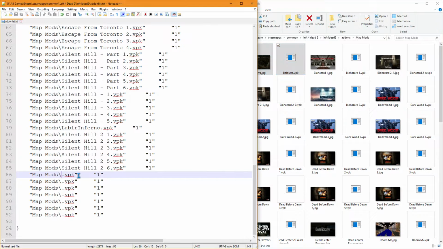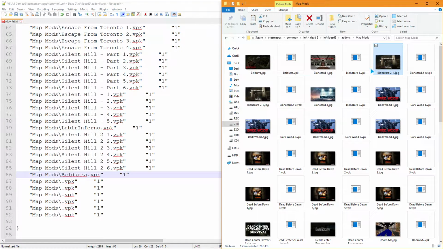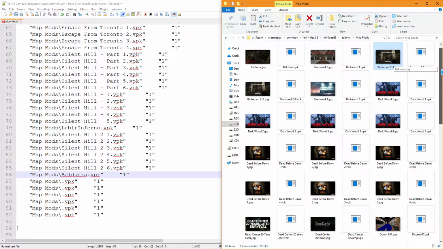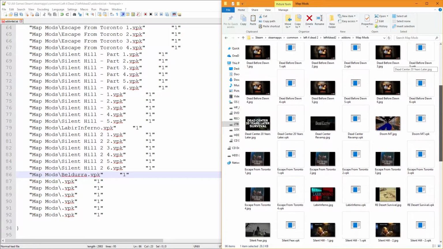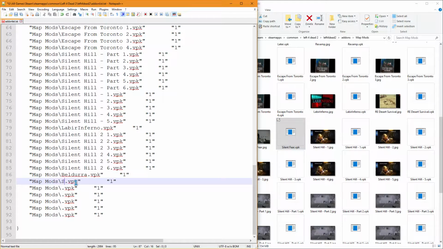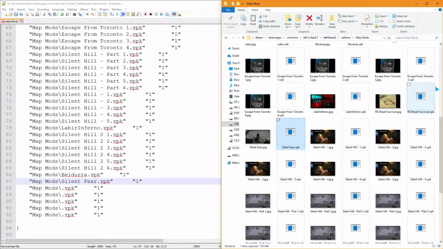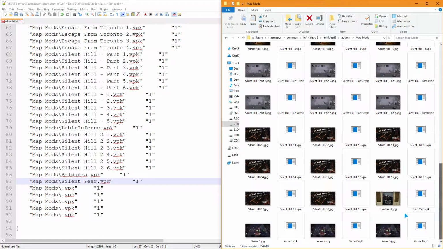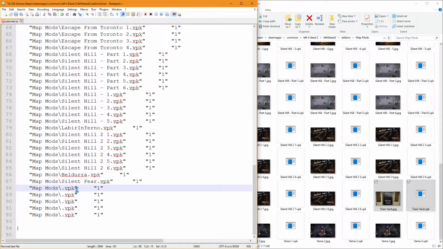Okay, Beldura .vpk. Okay, Silent Fear .vpk. And lastly, TrainYard.vpk. And you have to make sure that it is typed just how it is on here for the VPK.